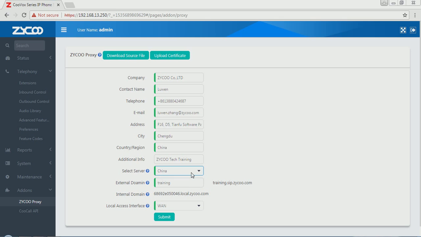The server must be the nearest to your country, and you have to define a preferred prefix of the domain name. For example, training. Then the domain name is supposed to be training.sip.zycoo.com, and this domain name will be assigned to your IP PBX. Please make sure the prefix you defined is unique. Otherwise, we'll have to assign a random prefix for you.